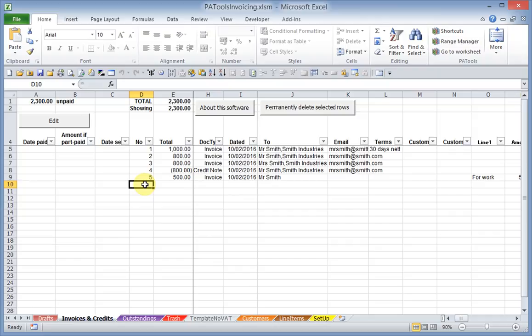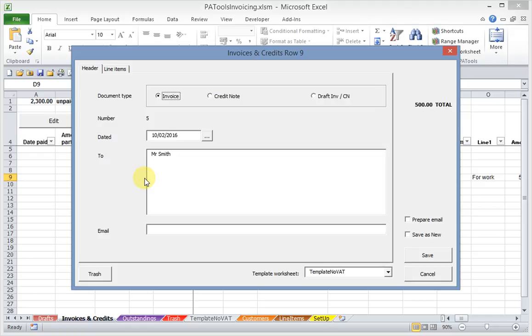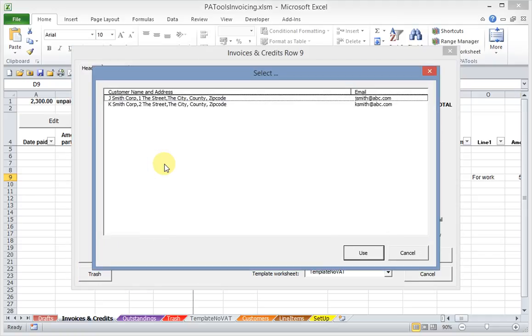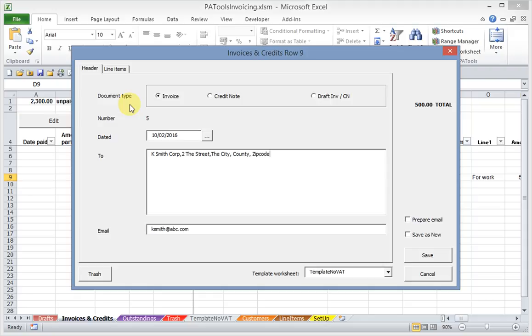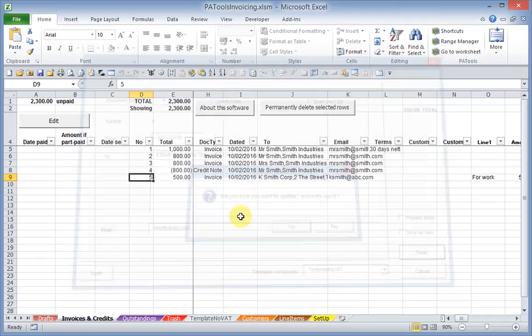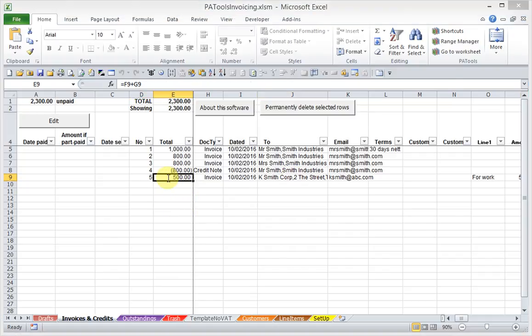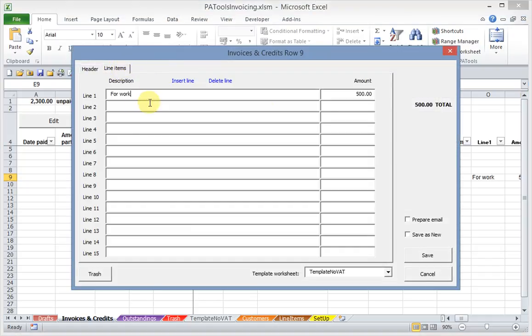Now there are a few other things you can do as well to save yourself some typing. So if we open up and edit this one here, you may want, instead of having to type in customers all the time, to select them from a list. So if you right click, up comes a list, and you can select K Smith, and it's got all the information. Don't worry that these are commas and not new lines. The invoice will show them as separate lines, but they're always stored here as commas. So that's fine. So if we save that, it's now K Smith Corp, and if we edit it, we can go and change whatever we want and create an invoice.